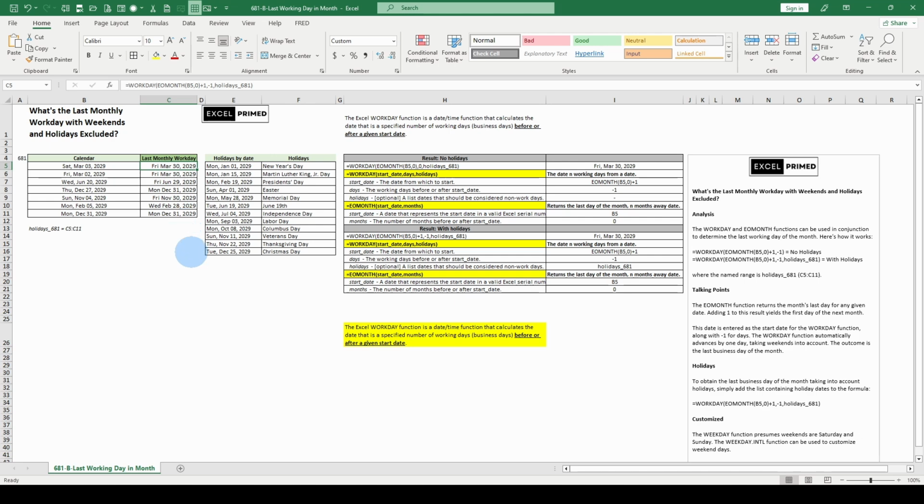That's how it works. Sloppy? No, I think it's creative. You have to get a feel for the Workday function. You know, it just counts weekdays. We're rolling back a day and it has that functionality. It has that ability. Keep that in mind.